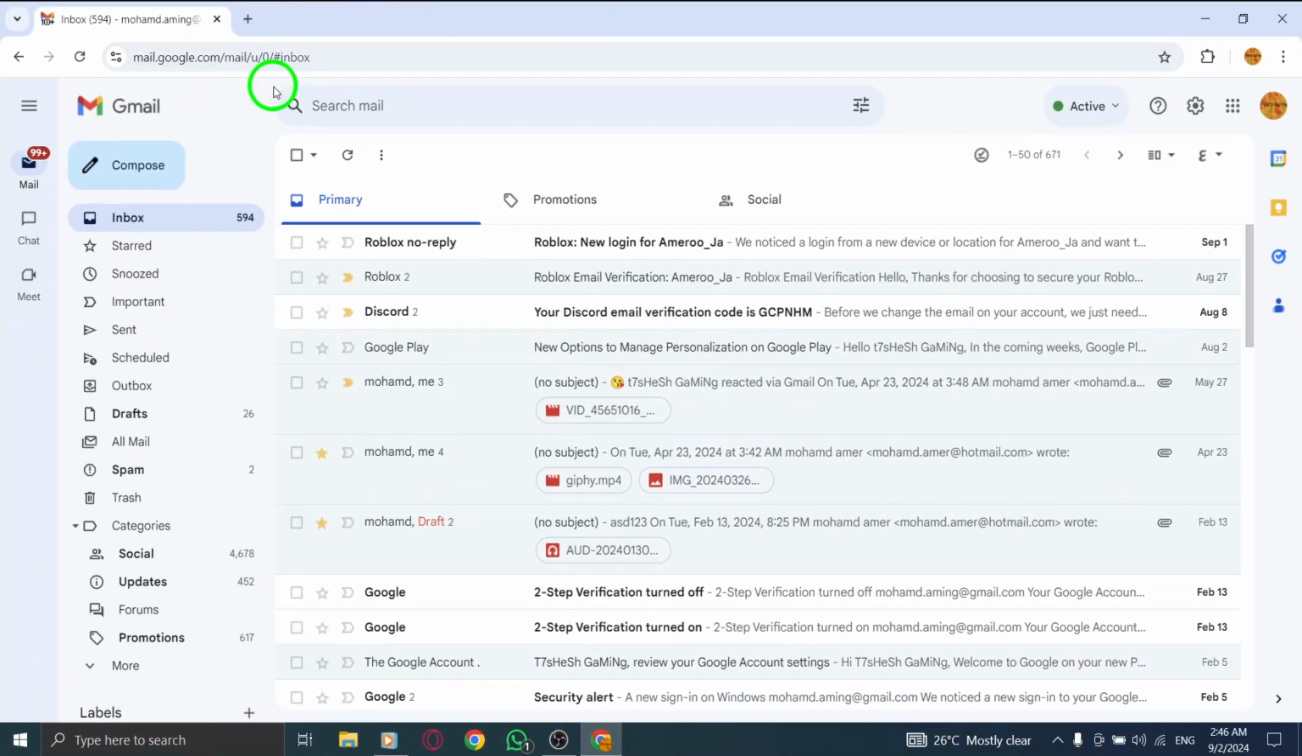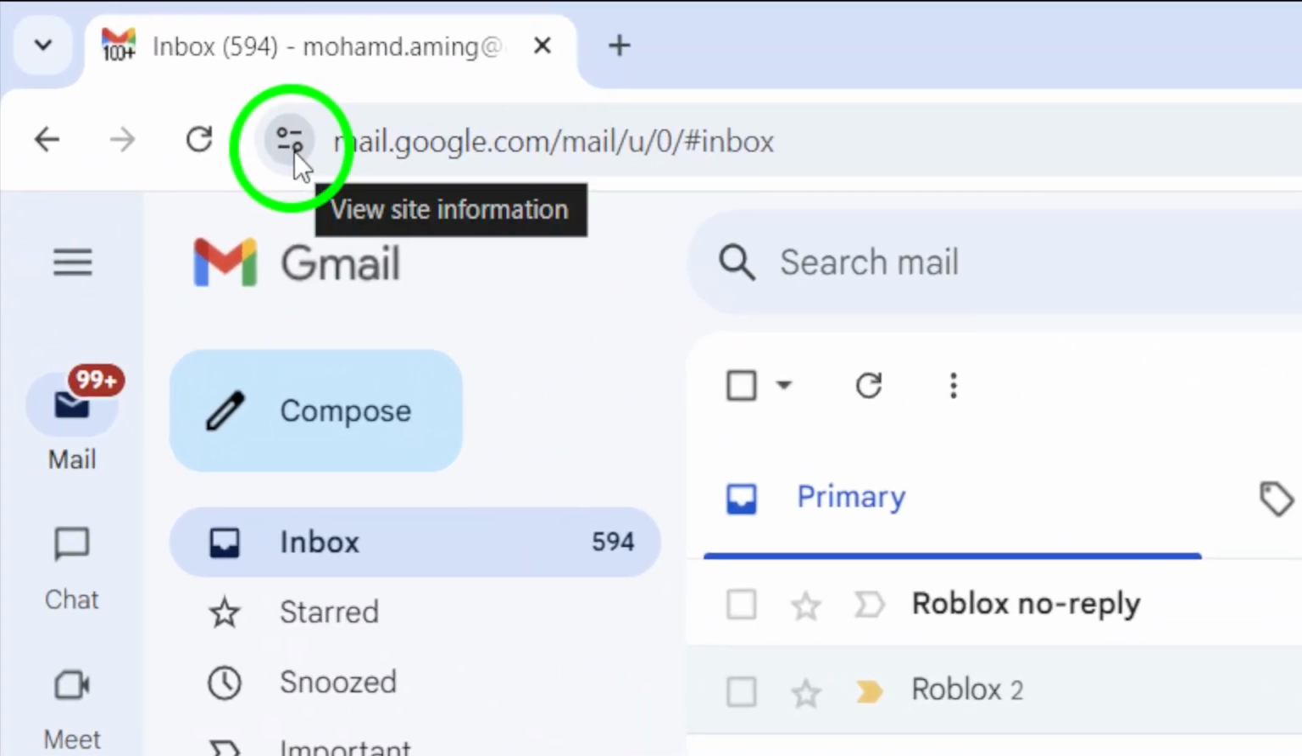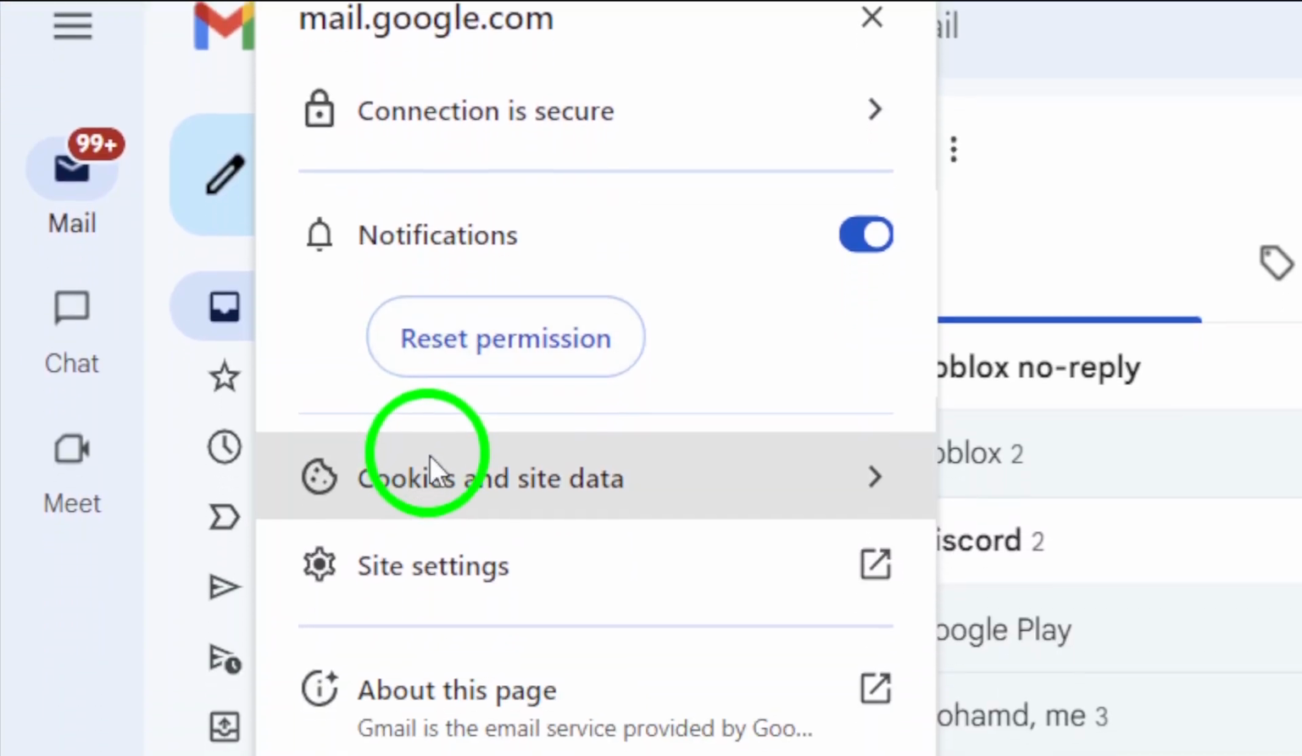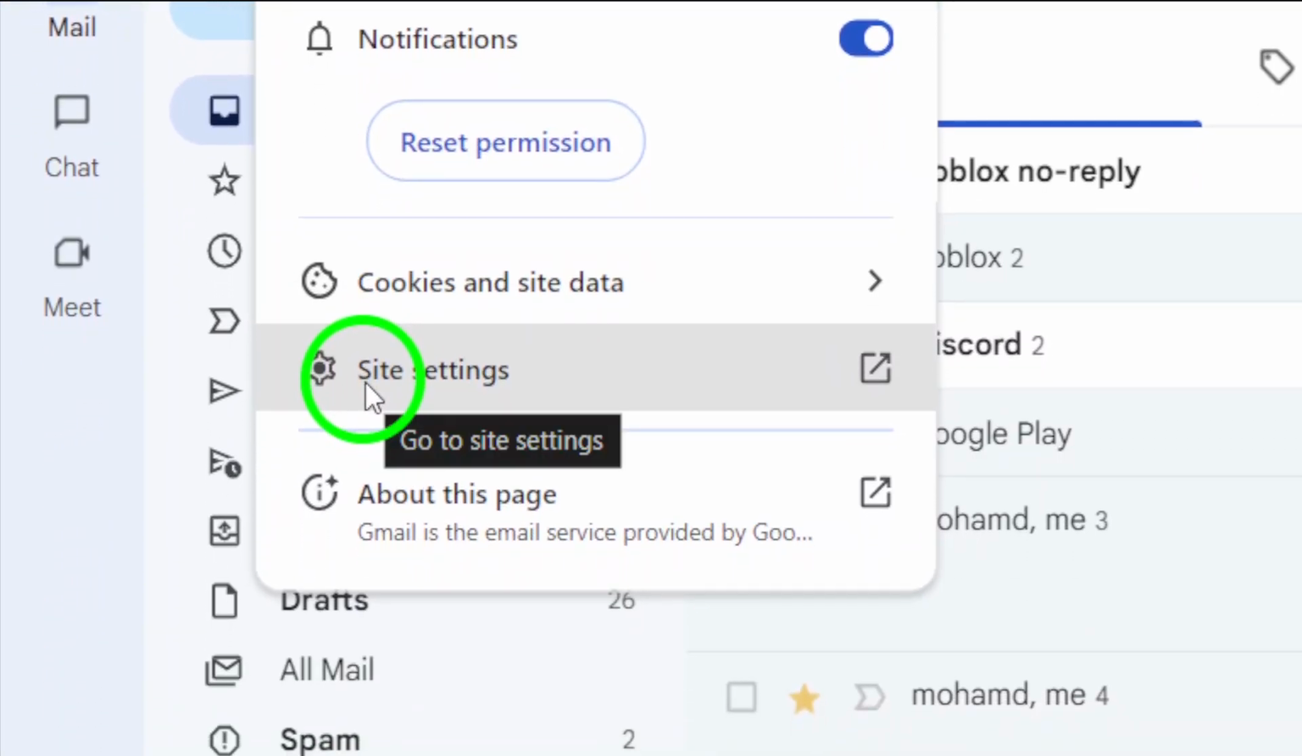Once you're signed in, you'll have access to all your emails and the features Gmail offers. Now, right next to the web address in the address bar, you'll see a small padlock or an information icon. Click on that to view site information. This is where you can adjust various settings related to your Gmail experience.